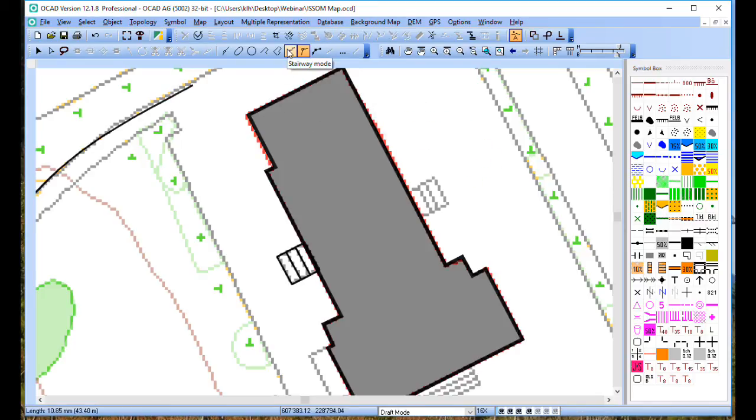And now I choose the stairway drawing tool. With this drawing tool, I can first drag one side, then I can drag the second side, and then I can choose the number of steps on the stairs.